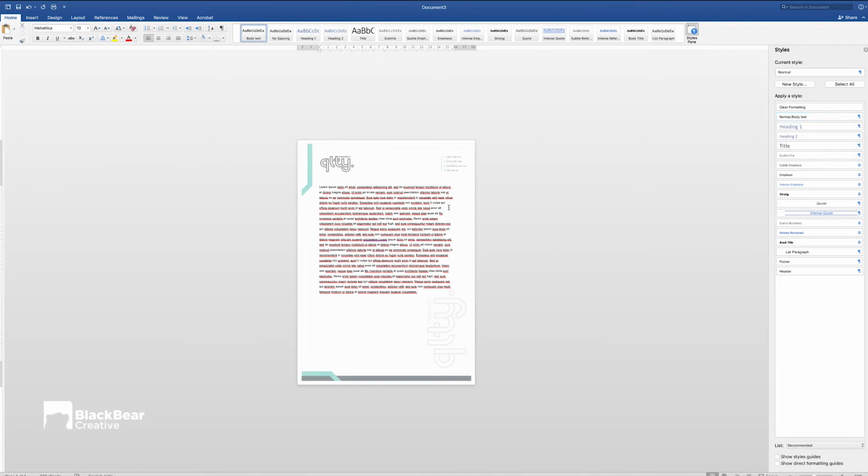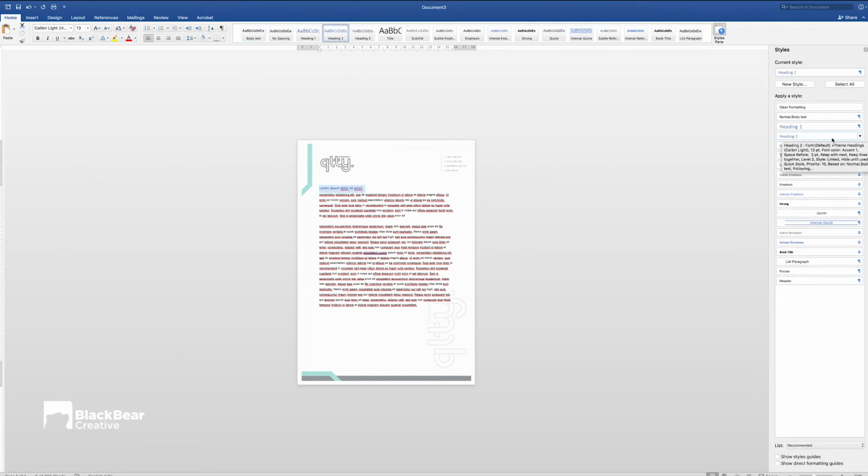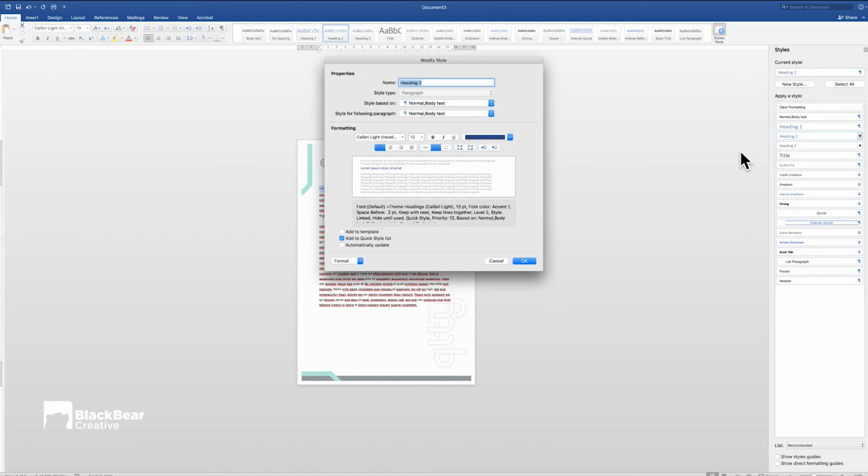So now I'm just going to pretend we've got some paragraphs here, and we're going to make a subheading. So same procedure. We're going to use heading 2. This document already has its own version, but we don't like it, so we're going to change it to our own. So once we're in heading 2, we're going to click modify style. I'm going to change that to design heading 2 so I know which one it is.